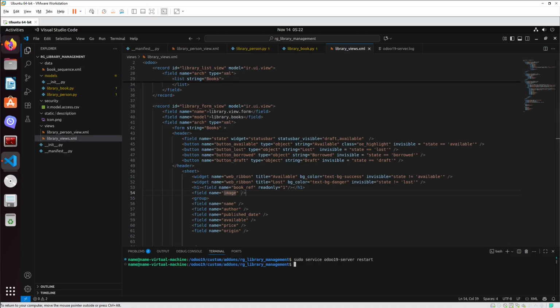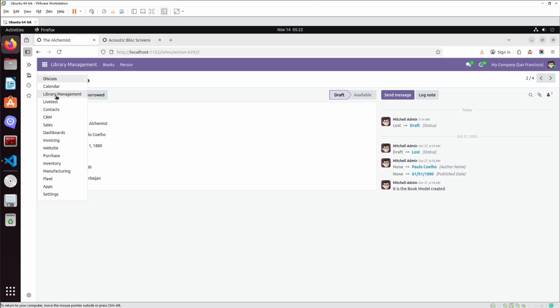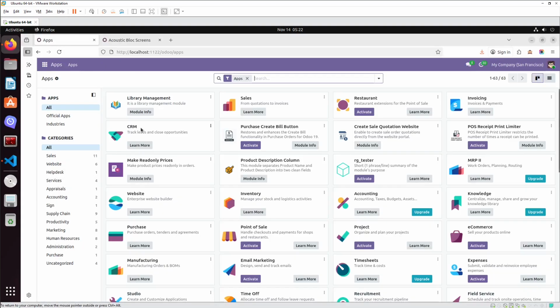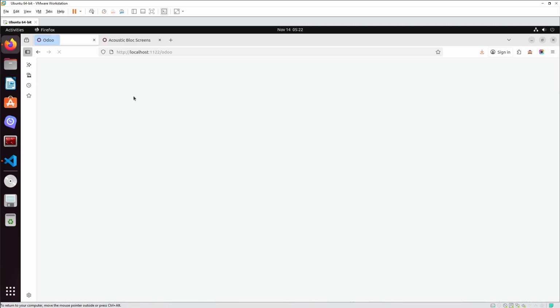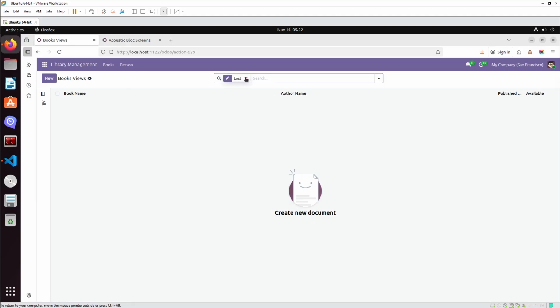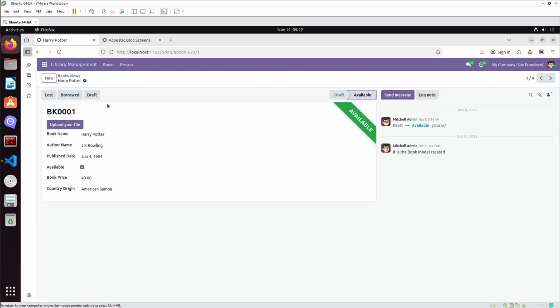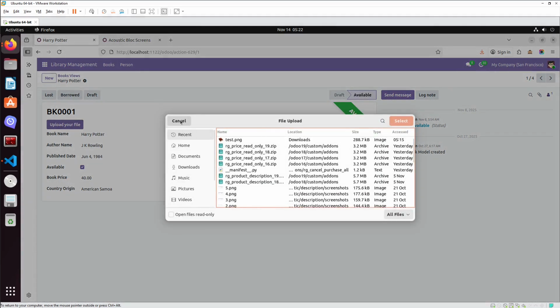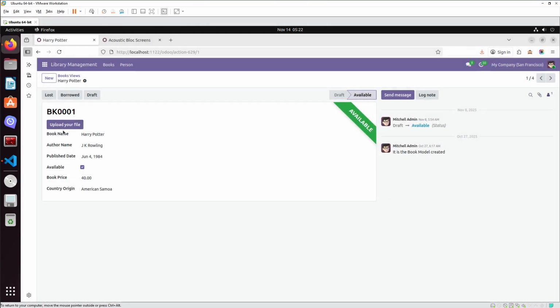Restarting the server, go to the apps, upgrade our module, go to the library management. See, you can see there is a button. By default Odoo gives this, and when we click we can select the image, right?